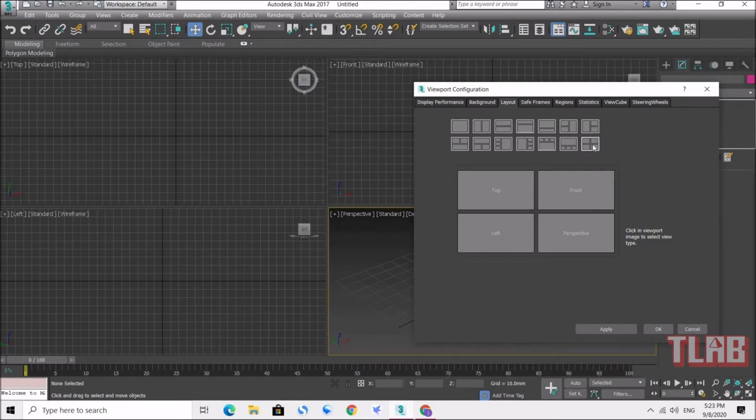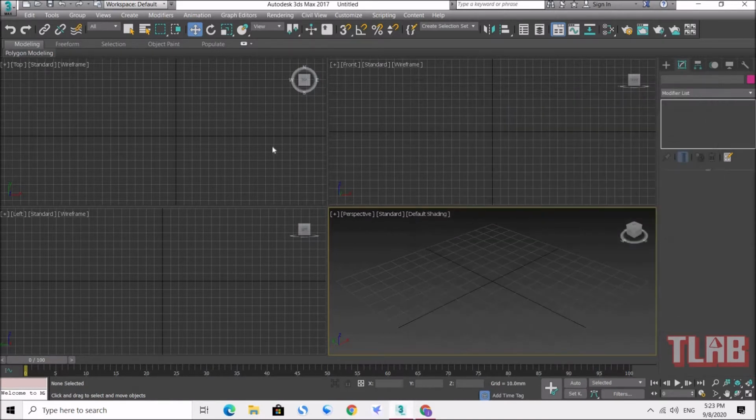But I still suggest you use this one. I recommend top, front, left and perspective view, because it is easier to edit and see the 3D object in future. There is no need to apply, because it's still the same one. You just click OK. So now this one is done already.